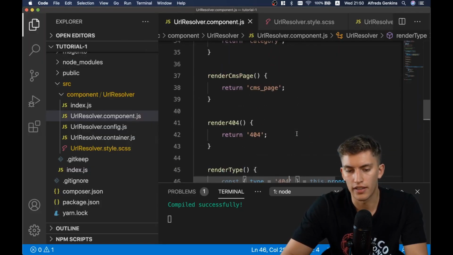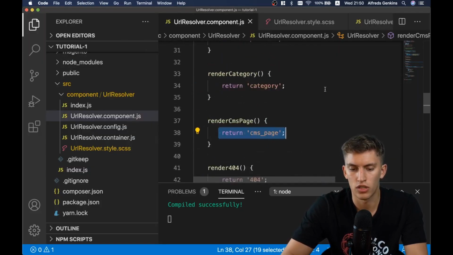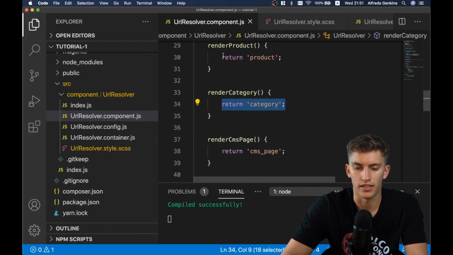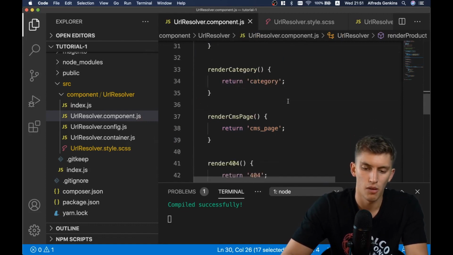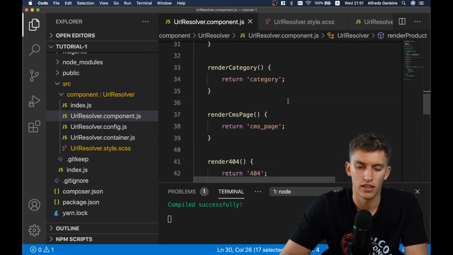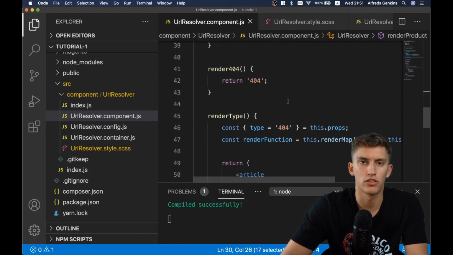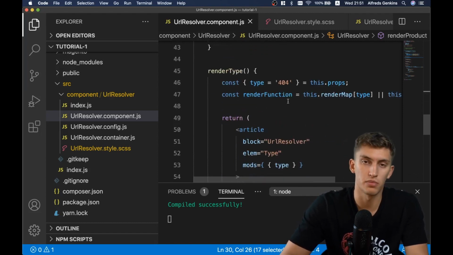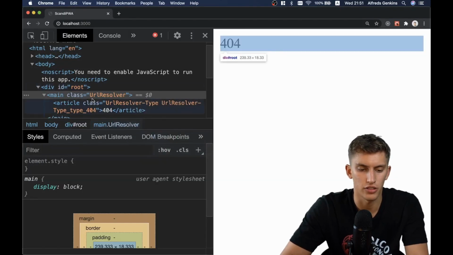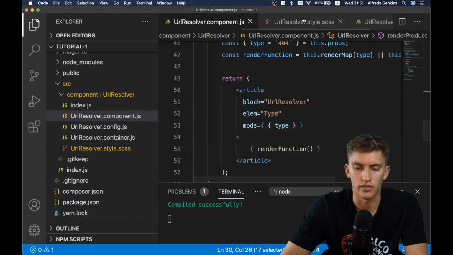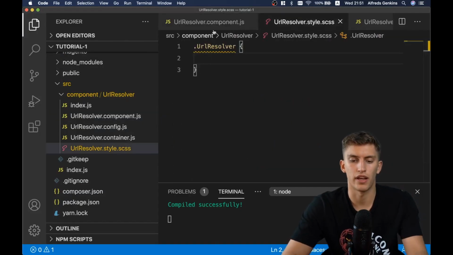We could have done this for each of those methods as well and simply hard-coded the value, but this wouldn't be as simple to do, and we would need to write much more code. Keep it simple and do not repeat yourself. Those are important principles, and you should, of course, follow them. Now we have the structure to style. We have UrlResolver and UrlResolver-Type. Let's get inside and apply some styles.